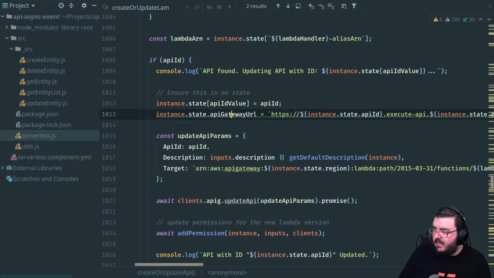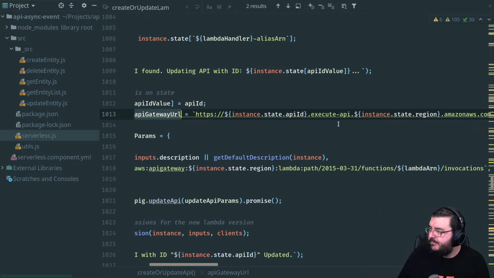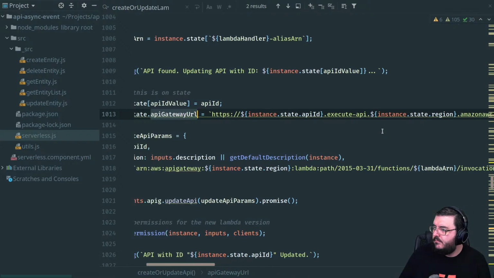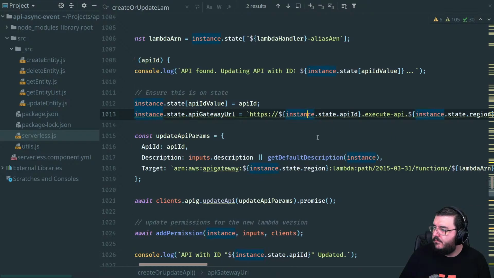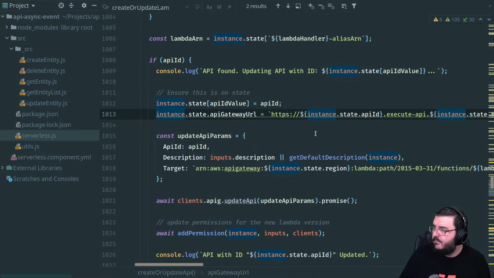Okay, so here again, API Gateway URL. Okay. So these are going to be Lambda specific, I'm guessing. Really? Is it going to be... Yeah.